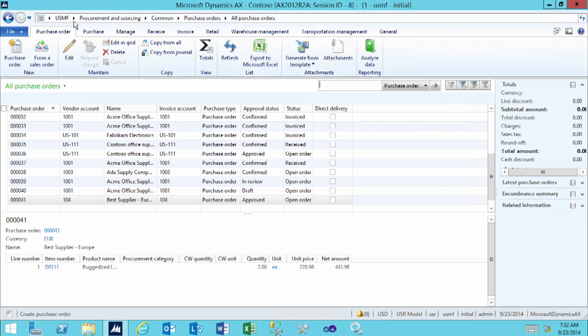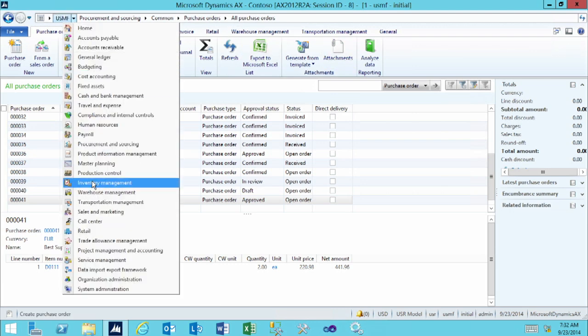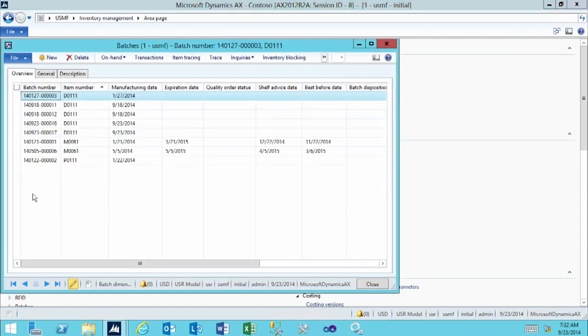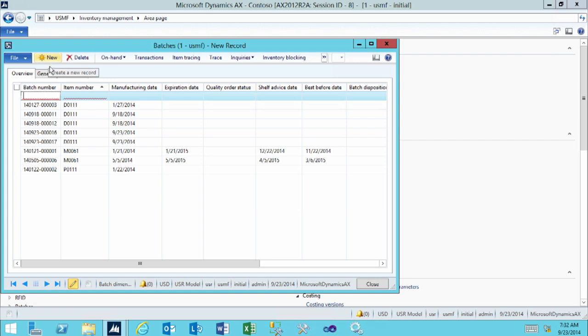I'll go back to the Inventory Management module, and underneath Inquiries, Dimensions, we'll open the Batches form. Here, I'll create a new batch number. I'll select the item number and enter the manufacturing date of today.